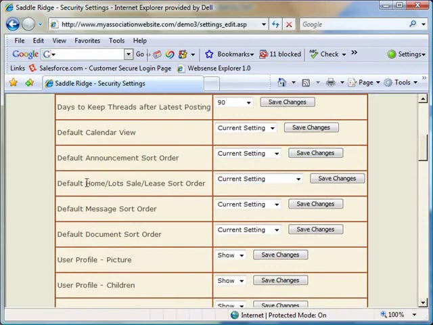In addition to the homes for sale, lots for sale, homes for lease features, you can control how that information is sorted. The messages in the message board, you can control how they get sorted, and also the documents in the document feature. So those are some neat new capabilities we're giving you as the administrator to control yourself.